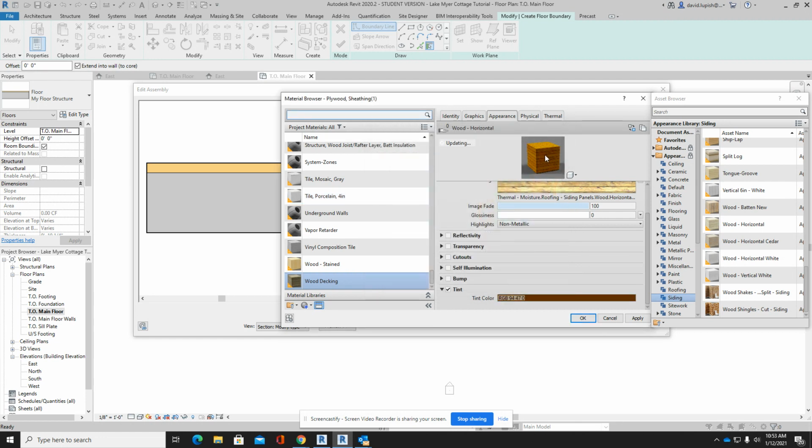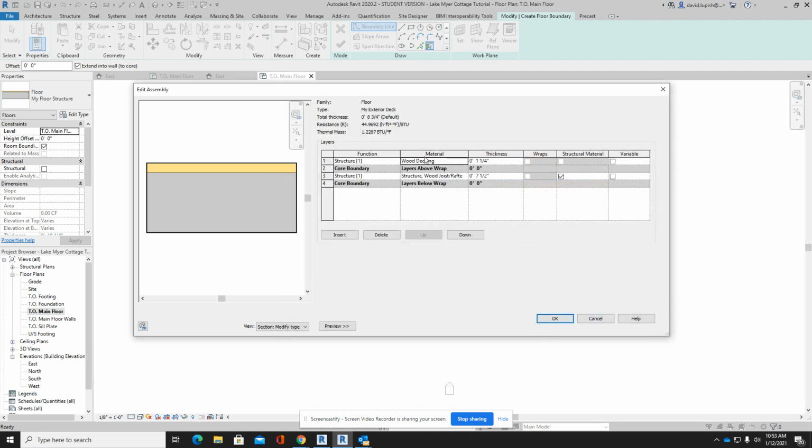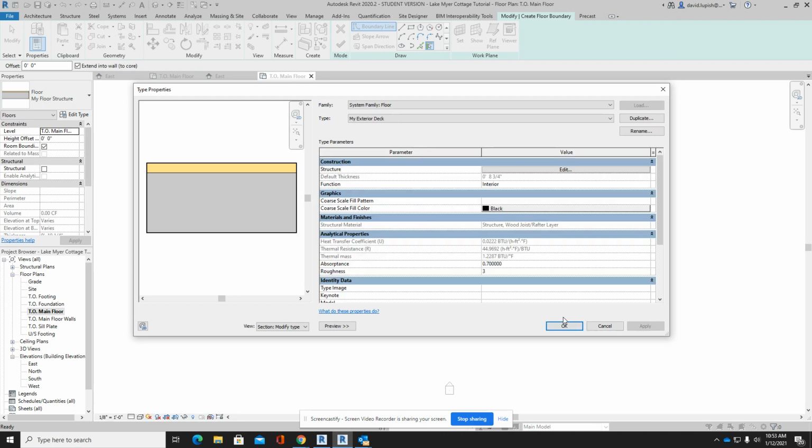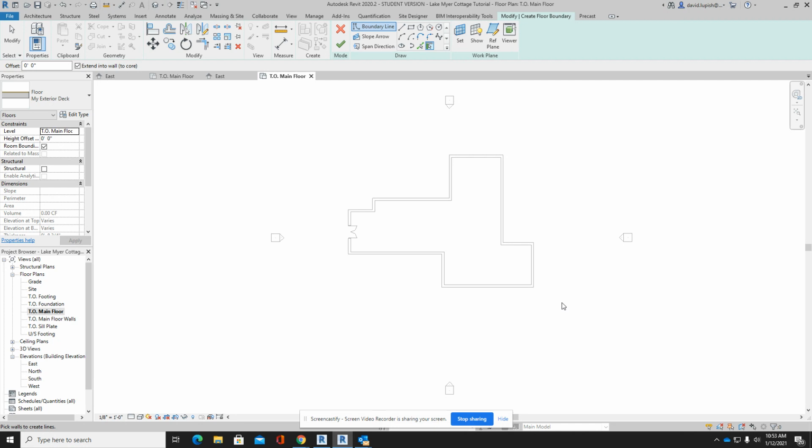And again, I can add that tint. The tint doesn't show up in this preview. It shows up in this little cube up here. Hit apply, hit OK. So now I have my wood deck structure with the 5/4 inch thickness decking and my 2x8 joists. I hit OK. So now I've created my deck.